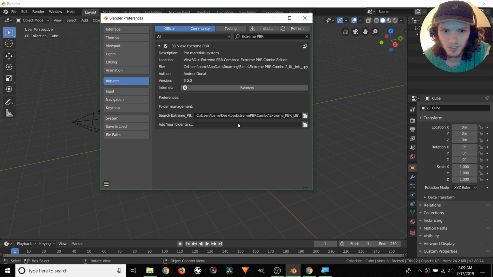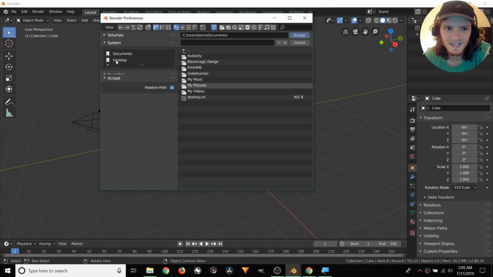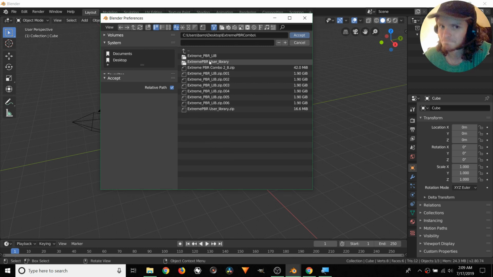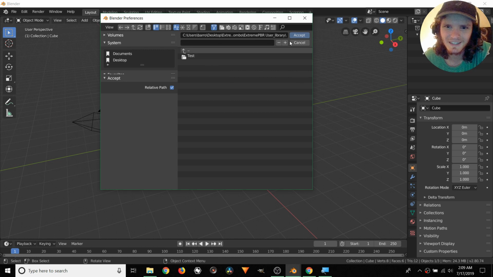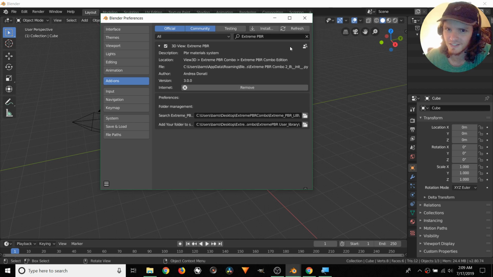And then if we also want our custom directory, and even if you don't bring in your own materials, this is something you want to set up just in case you decide to save your own materials later on. We're going to hit this folder icon, Desktop, Extreme PBR Combo, and this time the user library. Pretty self-explanatory. You click it, you click Accept, and now everything is set up.